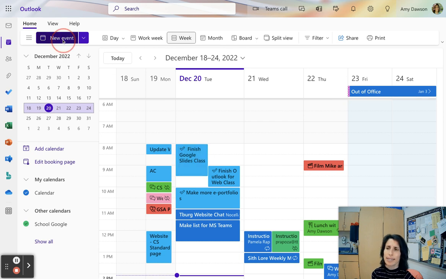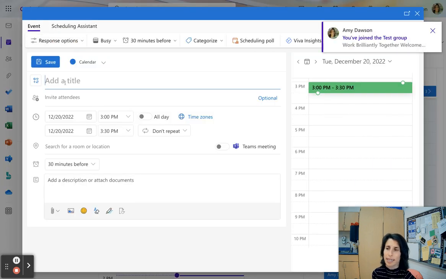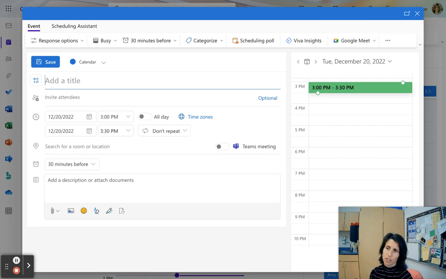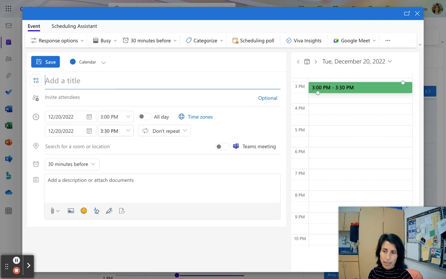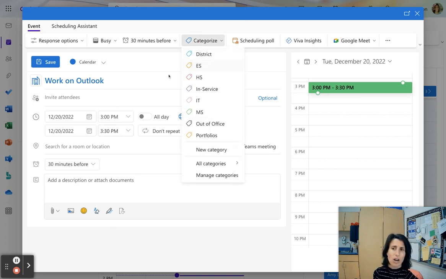So let's go ahead and say we start with a new event. And let's say that I am going to do a meeting with, well, it's just a work time. So let's say you could put in your work time. It doesn't have to be a meeting for yourself for categories. So let's say that I'm going to work on this Outlook class. Work on Outlook. Okay, I would consider that a district thing because it's PD. And I'll just call it district.